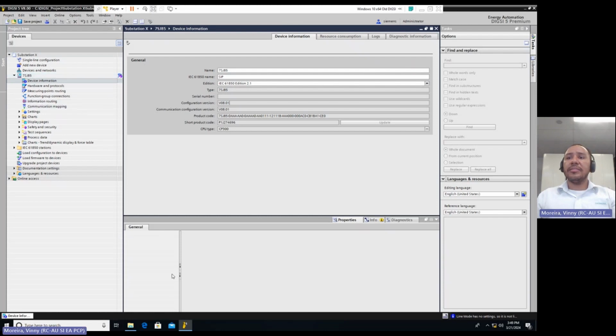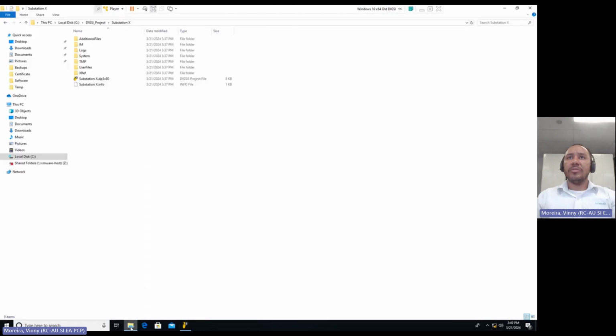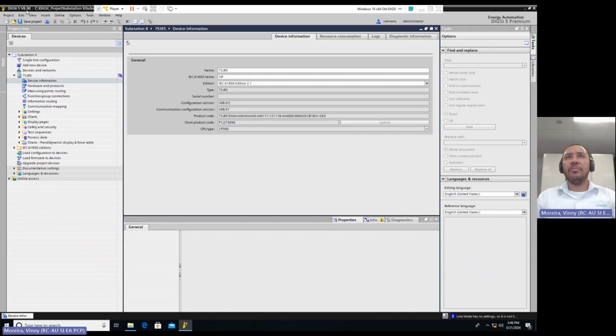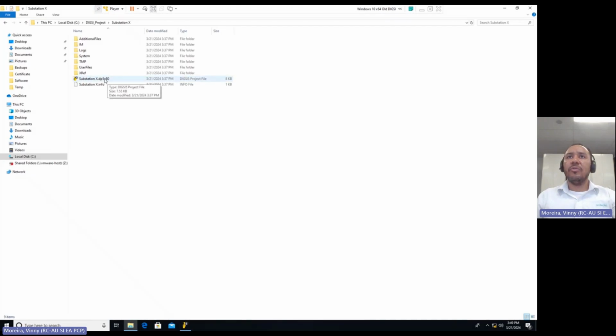Well, what I'd like to highlight is when you create a project, I'm gonna open this project in the Windows Explorer. I call this project Substation X, okay? And when you open here, you're gonna see that the name of the project has this extension here. That's the V80. That means that this is the version of the DIGSI when the configuration was created. I created it on DIGSI 8.0, and the extension here shows V80, okay.